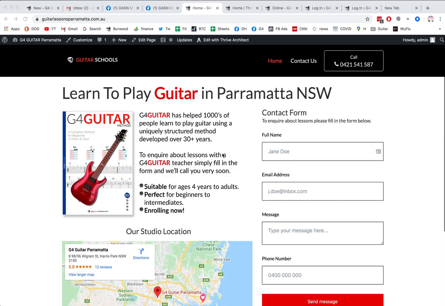Okay, so I'm going to just quickly show you guys how to get in and edit your websites very easily. It's set up with Thrive Themes, which has a feature called Thrive Architect, and it basically allows you to edit the elements of a web page very quickly and very easily.